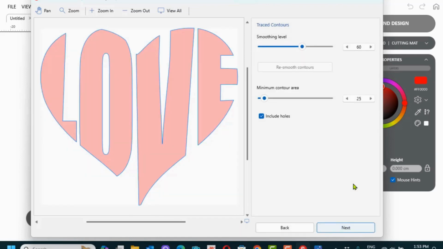And once it's completed, you can see all those blue areas that are here. They are the cut lines. So we can actually minimize and maximize that if we want to. We can also include holes or not include holes. So you can see that I've actually turned off the cut line in the middle of the O, or I can put it back on again.